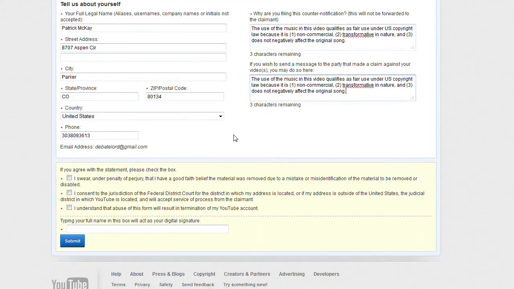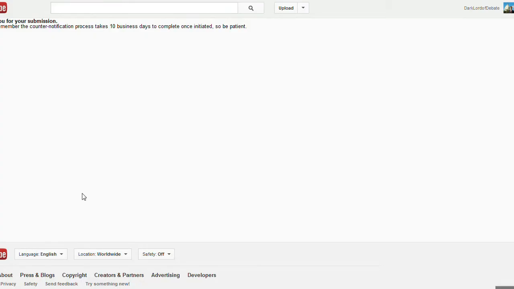So now that I've filled in those boxes, come down here, click these 3 check boxes, swear under penalty of perjury that I have a good faith belief that the material was removed due to mistake or misidentification, consent to jurisdiction of the federal district court for the district in which my address is located, and I understand the results of this form, or that abuse of this form, will result in the termination of my YouTube account. And I'm not abusing this. I do believe that I have a good case for fair use. So I'm going to go ahead and type my name as my signature and click Submit. Now I get this message here. Remember, the counter notification procedure takes 10 business days to complete once initiated, so be patient.